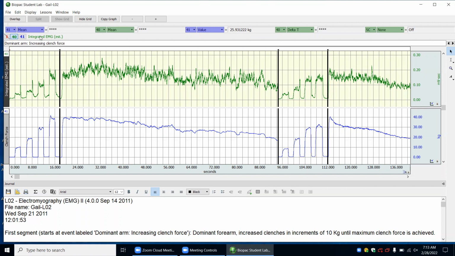And so in this lab, we are going to be analyzing the electrical activity as well as the clench force. Up here, we can see these values. This is channel 41, referring to the clench force and the average. And here is channel 40, the integrated EMG, so the electrical activity, the average of that. The value is the highest value within a particular highlighted region, and I'll show you that in just a moment. And delta T here is the change in time. So when we highlight something, we can figure out how many seconds that particular event took.